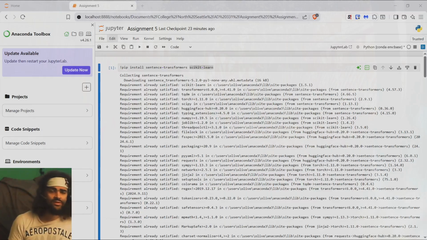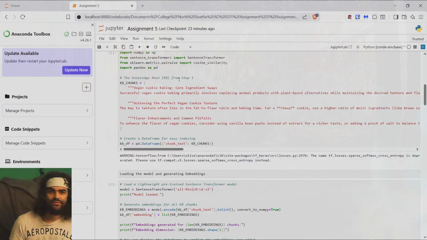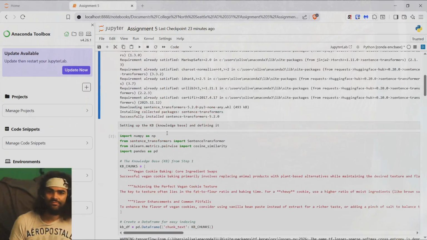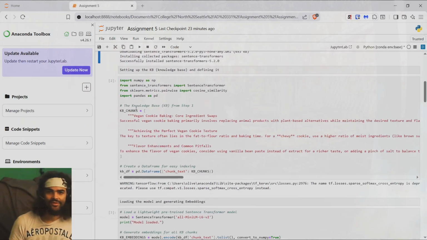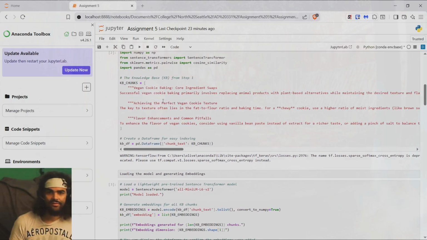I've already chunked the data about the cookies into 3 different chunks, and let's take a look at what we got here. The first thing I have to do is get the sentence transformers and scikit-learn libraries here in Jupyter Notebook. We'll set up the knowledge base as I was just discussing. We're going to need the NumPy library, transformers, scikit-learn, and here is the knowledge base itself.